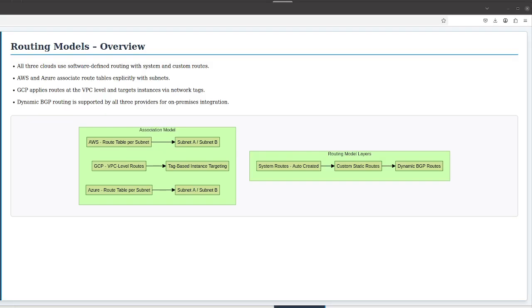The common thread across all 3 providers is that routing is handled by the software-defined control plane rather than by physical routers. Every virtual network has a set of implicit or system-managed routes that are created automatically, and you can supplement or override these with custom routes you define yourself.